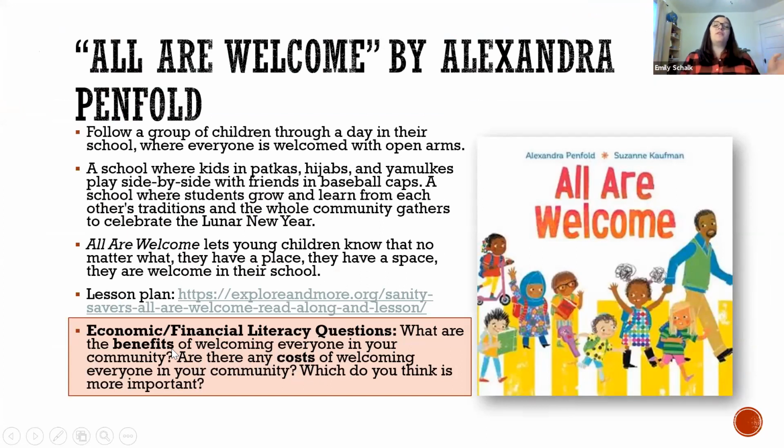And then for the economic and financial literacy question, you could ask, what are the benefits of welcoming everyone in your community? So you could have students start talking about, well, we could learn, we could get all sorts of new information. We could get new food, we could get new culture and art and be exposed to it. Are there any costs of welcoming everyone in your community? Get them talking about if there are some costs and benefits, which you think is most important, and guiding them towards all of the benefits that would come from welcoming everyone in their community and what they could bring to a community if they welcome everyone.